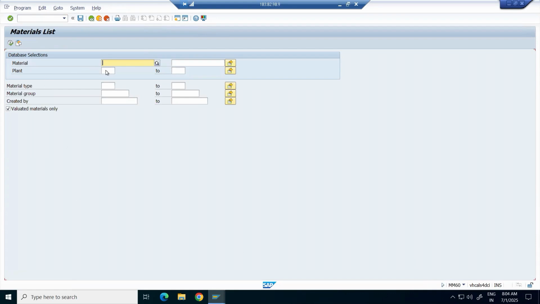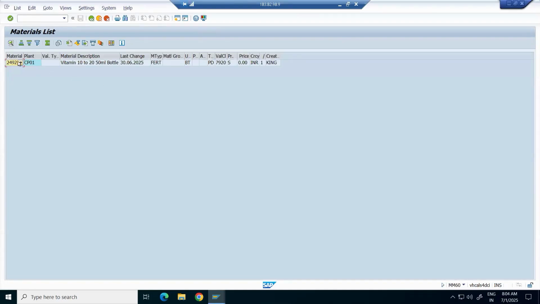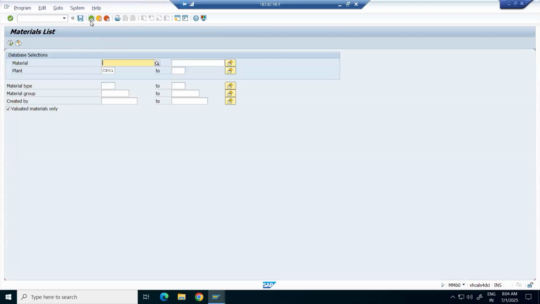So here, based on your plant and a few other combinations, you can see the material master. For example, we have created for plant CP01, right? So let's mention that CP01 plant, execute here. See, we have created only one material under this plant, right? So similarly, if you go back and remove this one, come to material type.